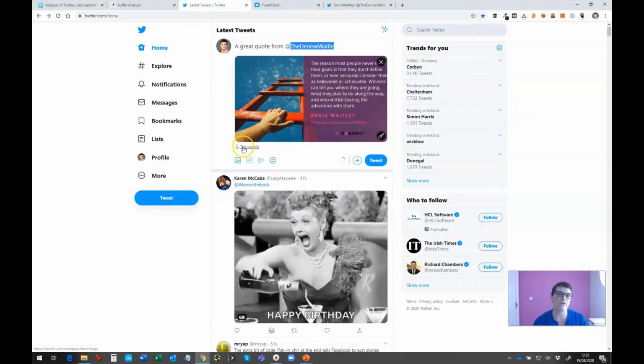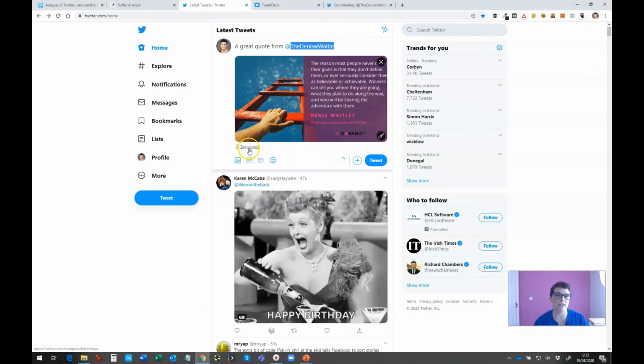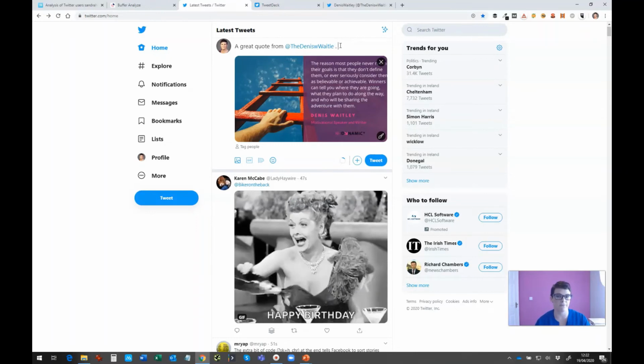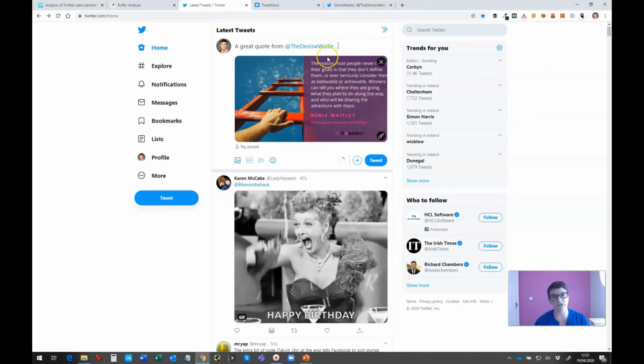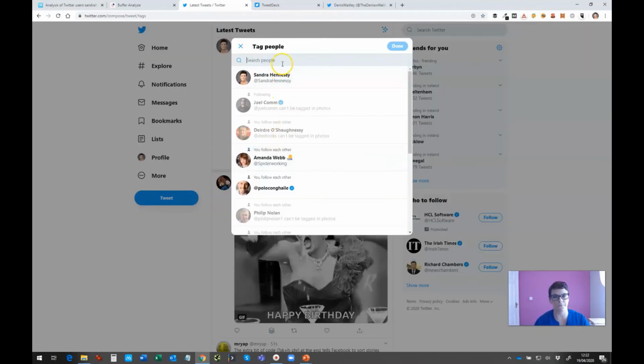So I can tag him on the photo or I can tag him in the tweet. If you tag somebody in the tweet, you're using up your character count. So if you're struggling to get the message in, you still want to tag somebody, but you don't want to use characters, then tag them on the photo.